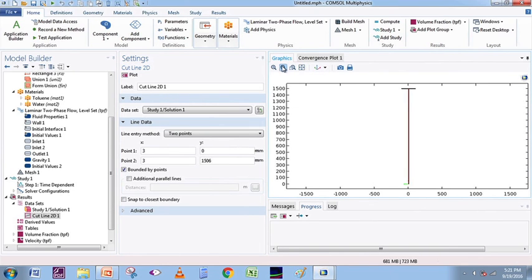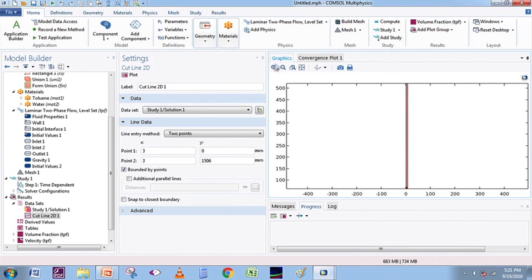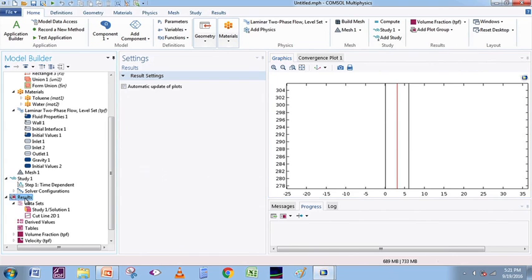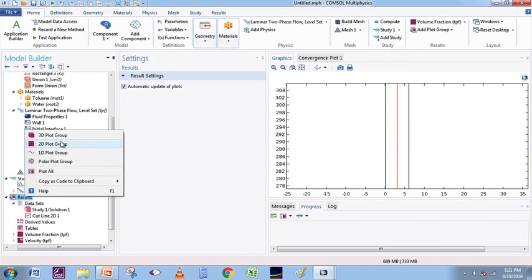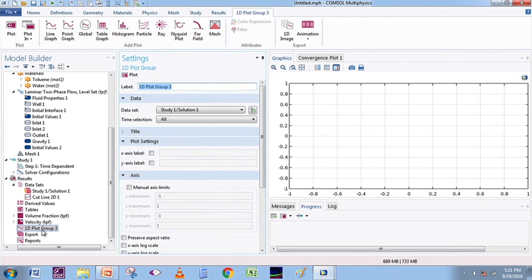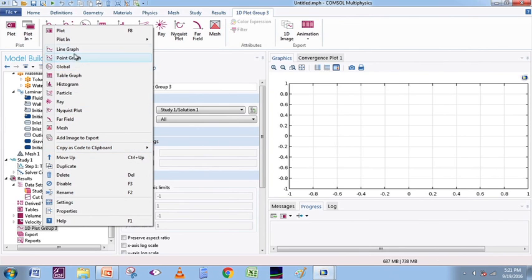I click on zoom extents, again click on zoom box. This cut line runs through the entire geometry, and I am going to specify the cut line for extracting results, and the plot will take the values from this cut line. Now, again in the results section I right click. There are different options: 3D plot group, 2D plot group, 1D plot group. I select 1D plot group for a line graph. Again right click on this selection and go for a line graph.